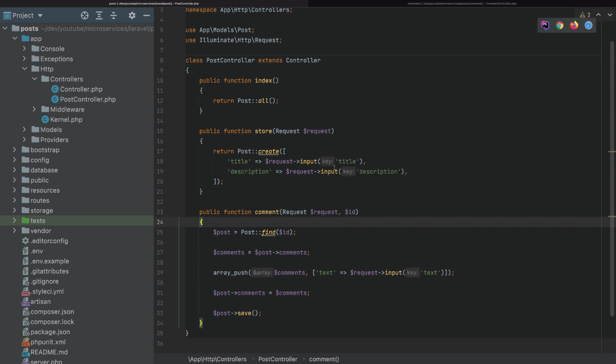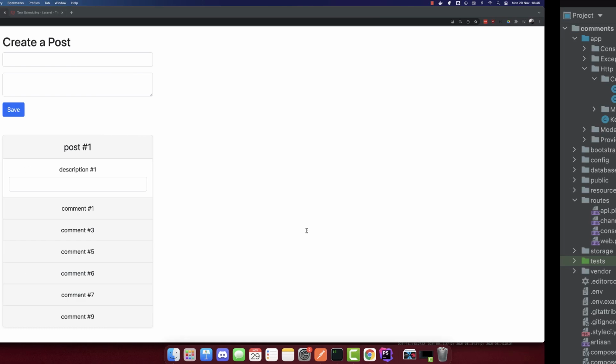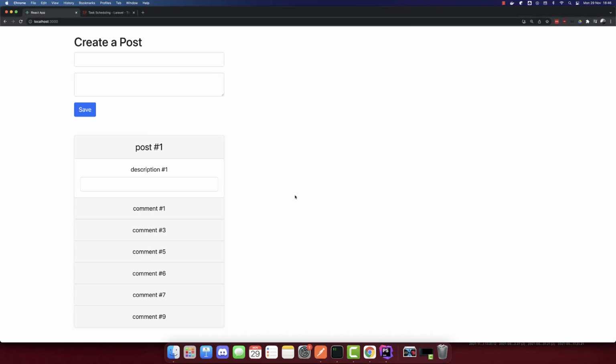So I opened the projects. This is a post microservice and this is a comment microservice. Also, this is the front end running, and we can see now that we have some comments, but some of them are missing. So I created comments from 1 to 9, and we can see number 2, 4, and 8 are missing. So we need to create a cron job in this tutorial to retrieve those missing comments.